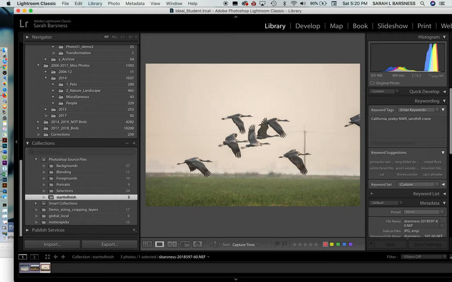This image is a good selection image. I want just the birds. And this is a good choice because the birds are against this very light sky, a little bit out of focus, and the birds are distinctly in focus.